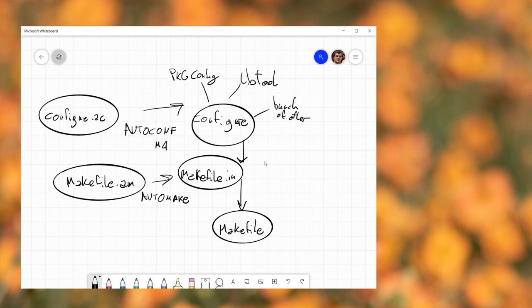And technically, it's not actually M4, but it is M4SH, pronounced MASH, which is an abstraction on top of M4 designed in particular to work with shell script, which is what configure is. It's a huge shell script. And by being a shell script, it hard codes a lot of information. For instance, running that on Windows without Windows Subsystem for Linux is hard. Not impossible, but it's hard.